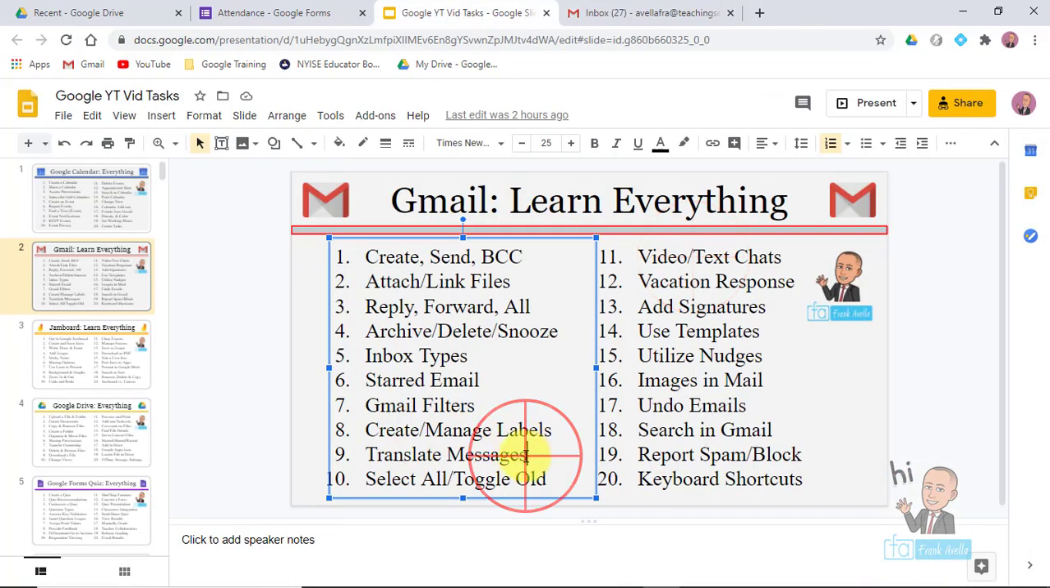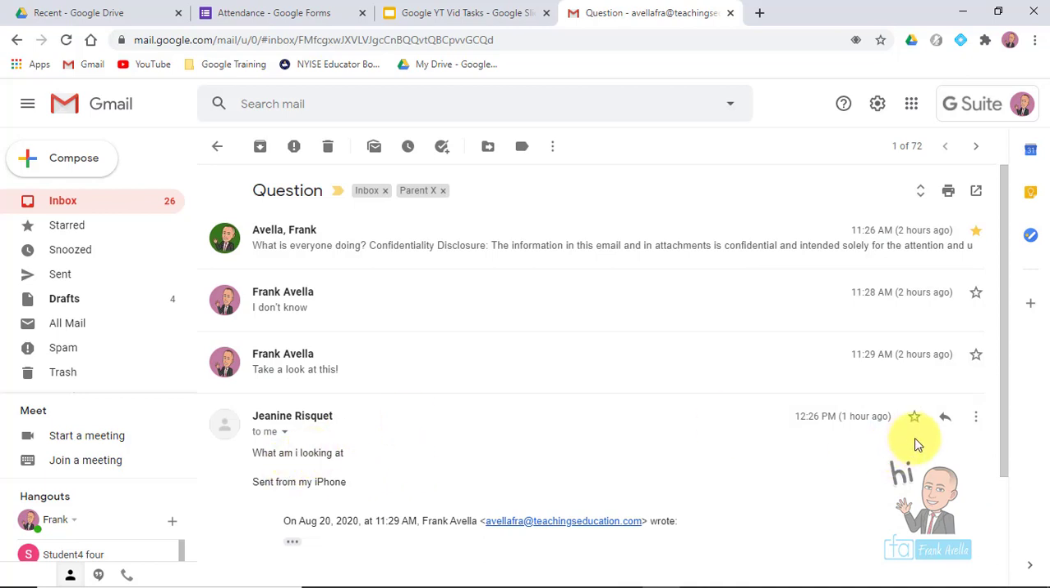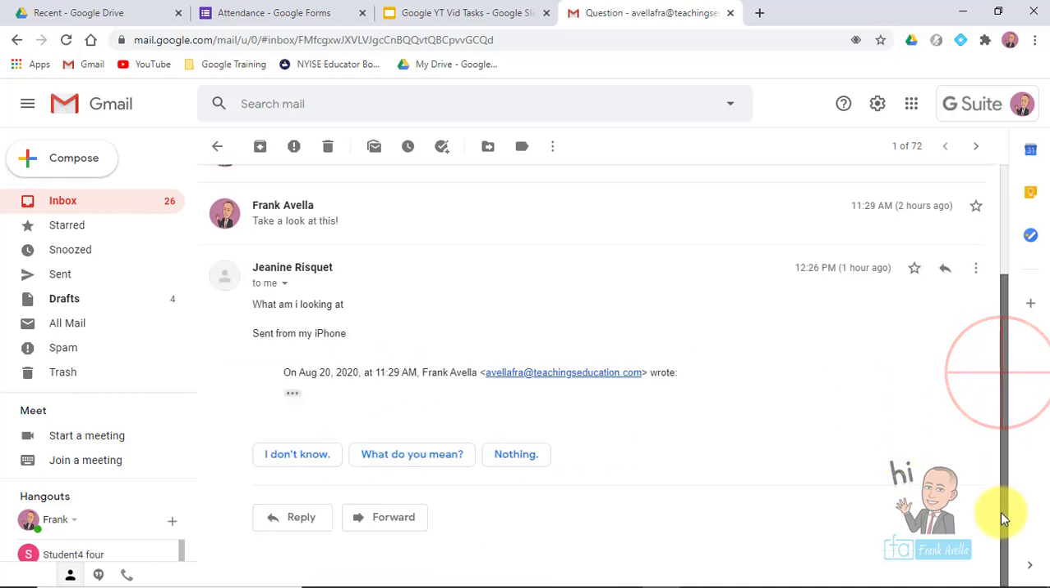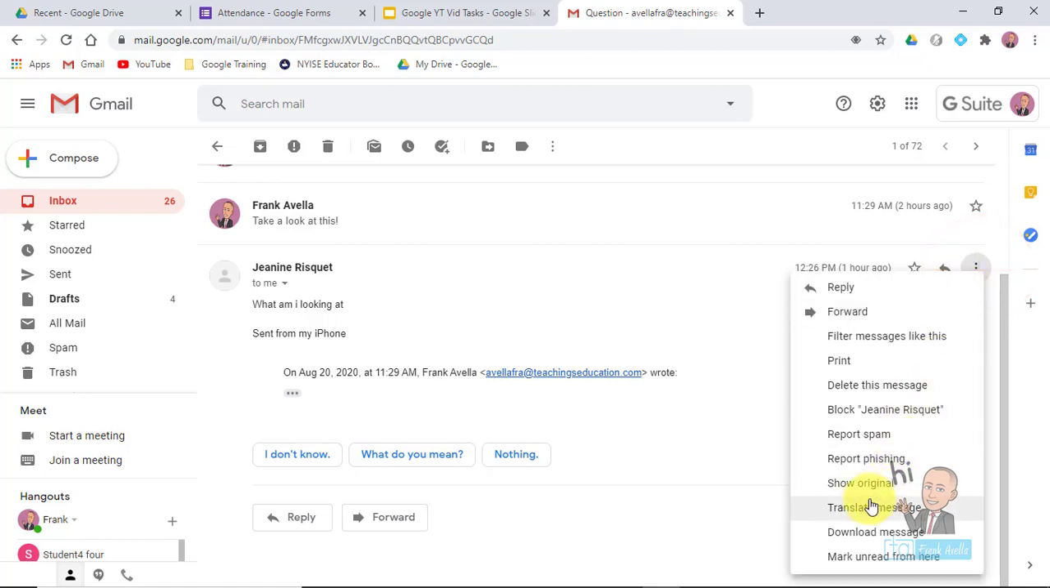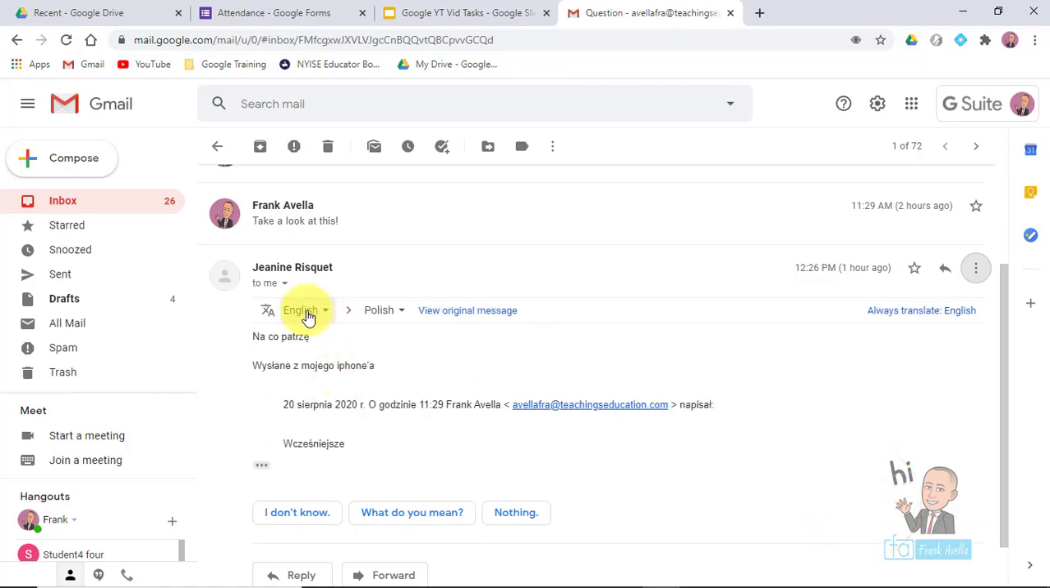Okay, next up is to translate messages. So we'll go back to our inbox, and here I have an email. It says down here, what am I looking for? Let's say I want to see what I'm looking at in a different language. I can go right here to the more action, and down here I can click translate message, and I have it in English.